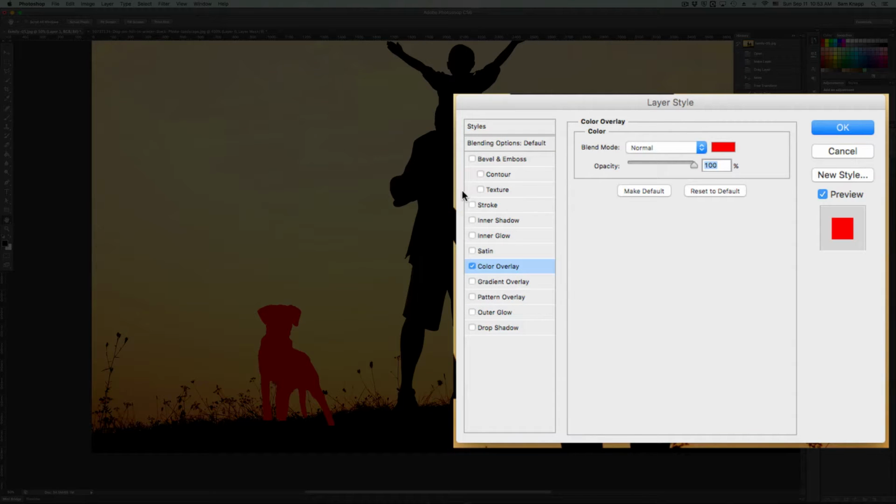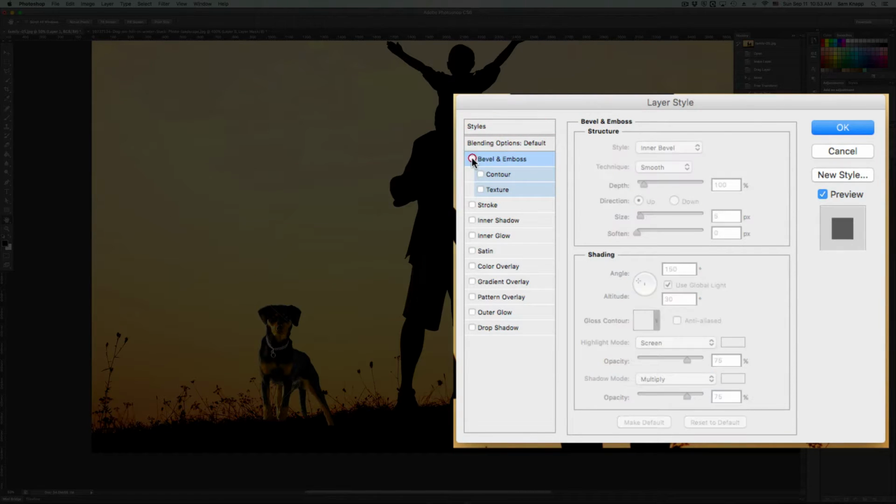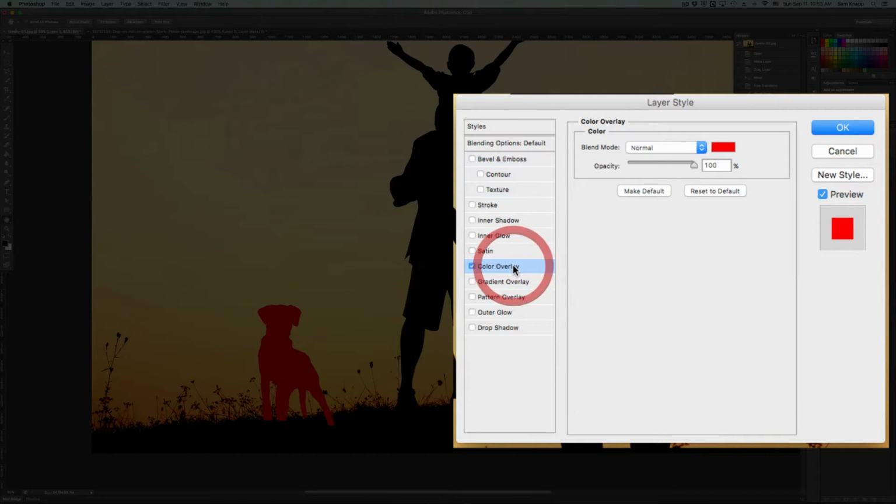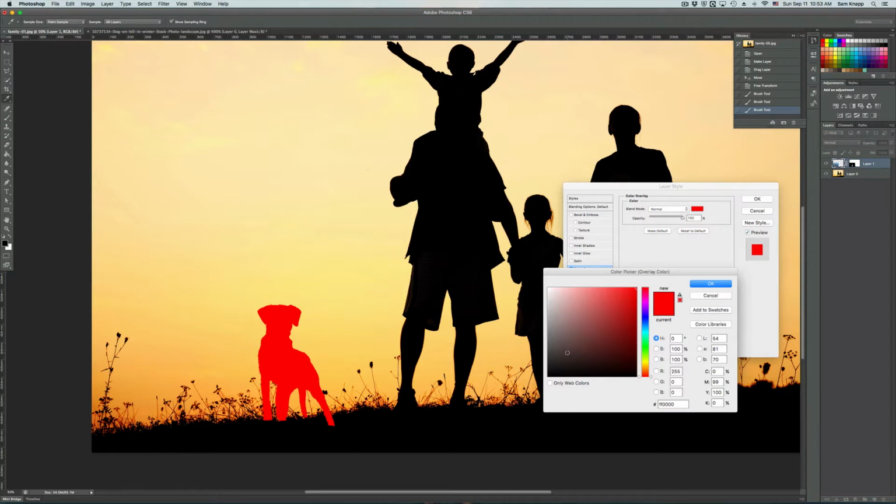I have to click down here. If I'm up here and I just click on the Color Overlay checkbox, it doesn't give me the instructions. I want to make sure I click on the words. And you'll see blend mode, opacity, normal. But what I want to do is double click here, and I want to take this to black.